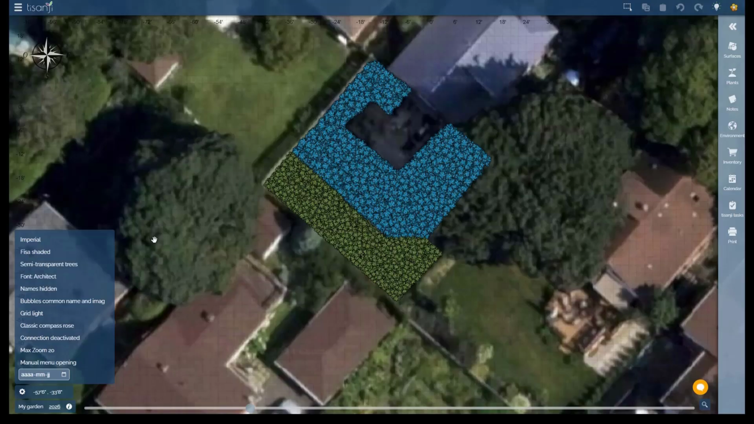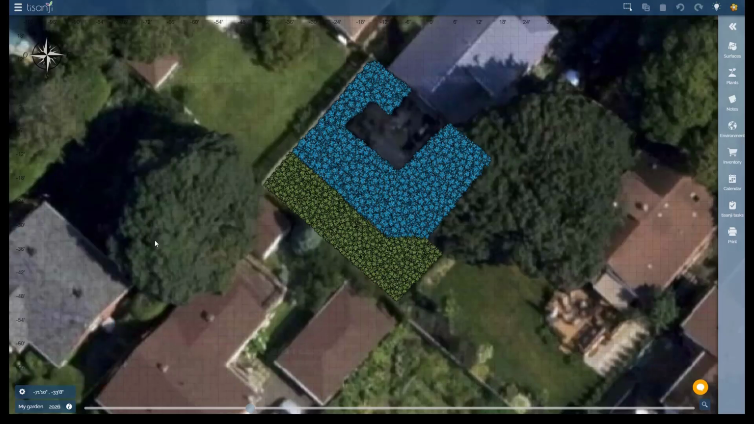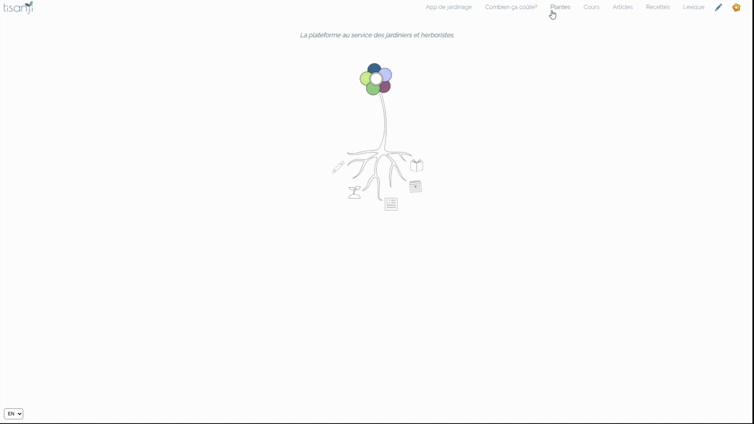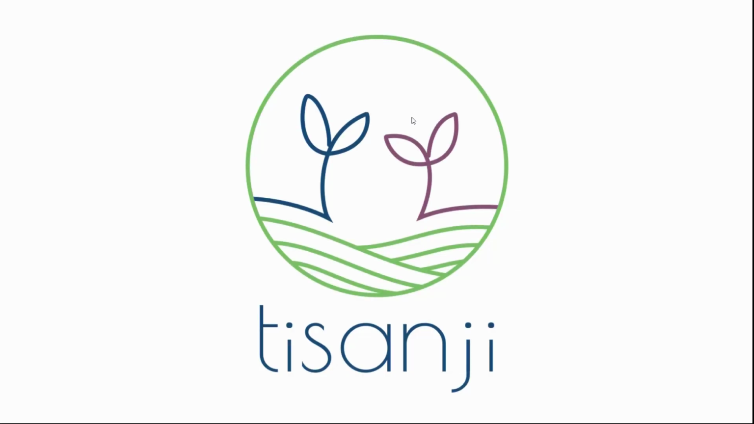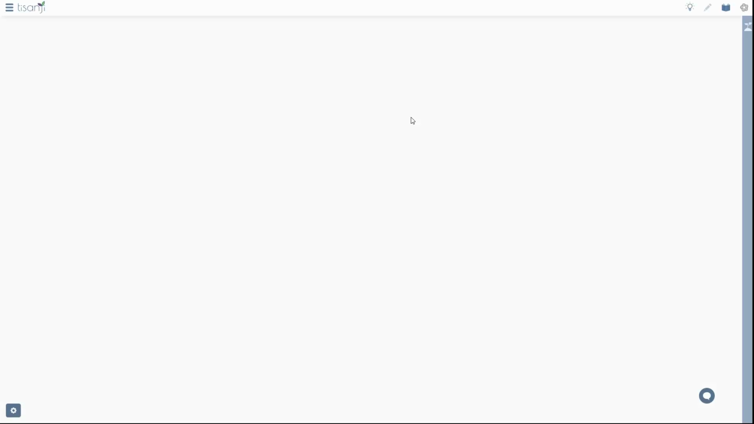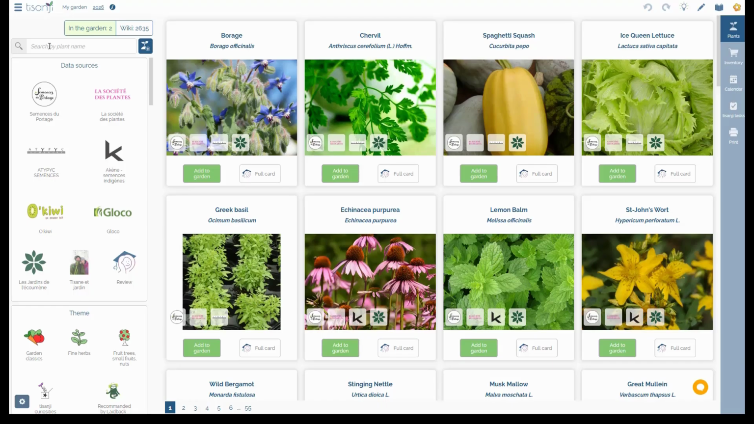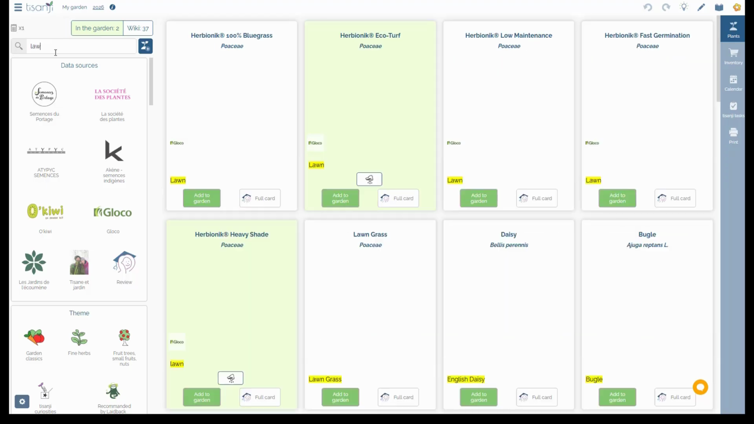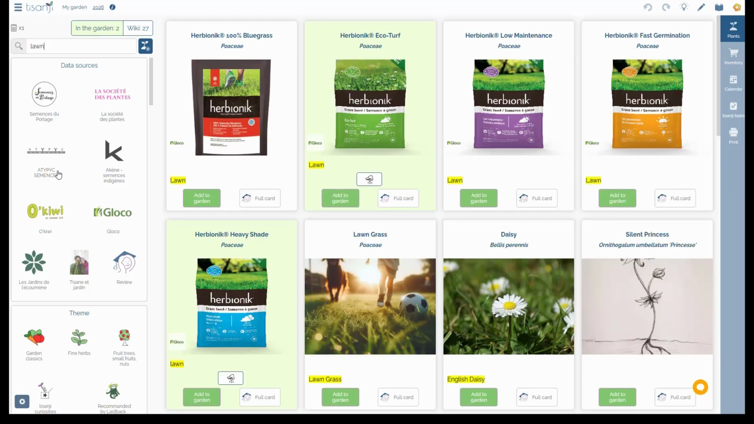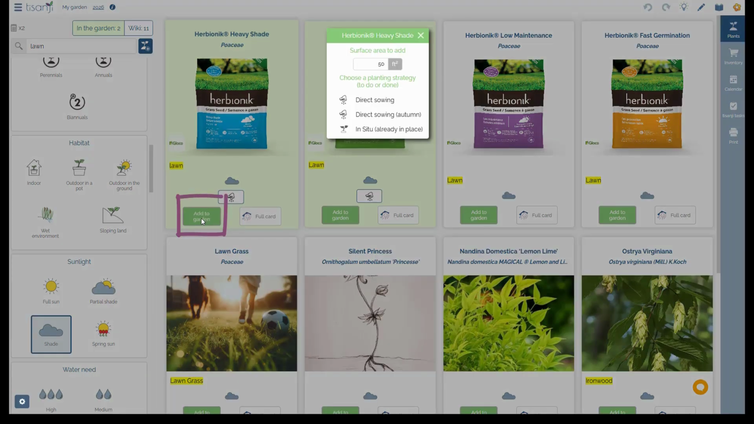Calculate the quantity of seed to purchase without drawing the lawn area. If you only have the area to cover and you don't need to draw it, you can start from the plant menu and directly enter the area of lawn to be covered. For example, I'm going to the plant page. I use the filters to find the right seeds. I select the type of lawn seed I want. I add it to the garden and indicate the area.